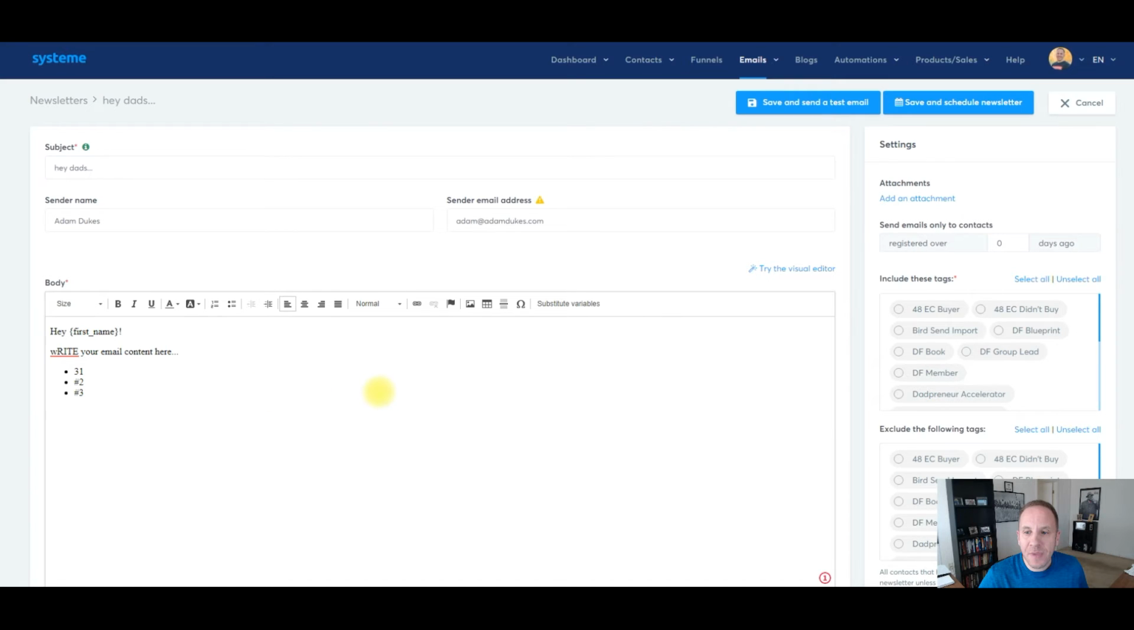Like I said, if you know how to use Microsoft Word, you'll be able to write an email within system. The little bit of changes up at this upper right-hand corner, as you can see, you can add an attachment. So if you're sending out some type of a PDF or some type of a lead magnet, you could do that here. Send emails only to contacts registered over a certain number of days, which is pretty cool. Let's say you wanted to blast an email out, but you didn't want to blast it out to, let's say you had a welcome email sequence to all new leads.